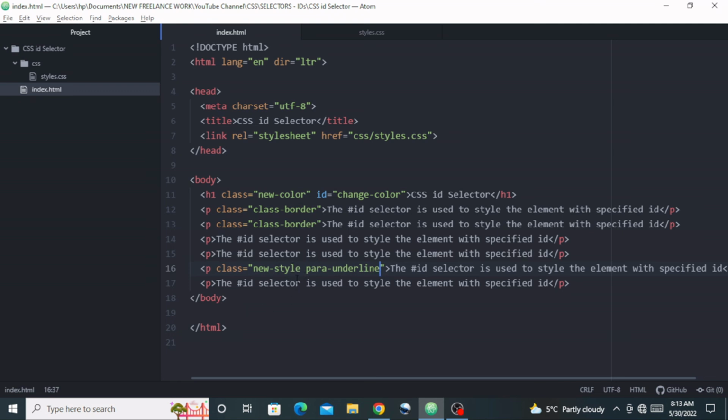What we did, we included the second class selector inside the quotation marks. The only thing that we did, we separated the two classes with a blank space, and that is how we managed to use two class selectors to style a single HTML element. Let's try this out using an ID selector.